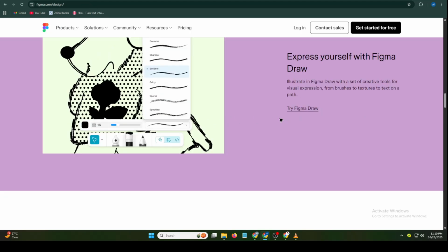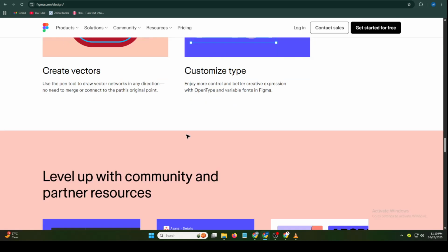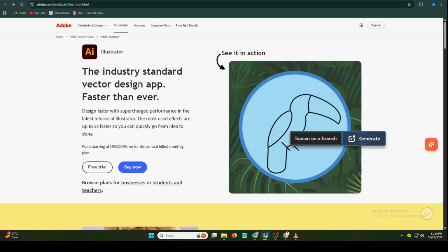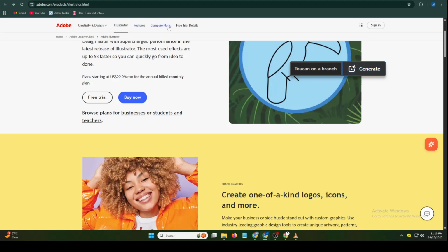Collaboration and platform. When it comes to collaboration, Figma is unmatched. Its web-based platform allows seamless teamwork in real time. Illustrator is more traditional, excellent for solo projects, but team collaboration requires manual file management.